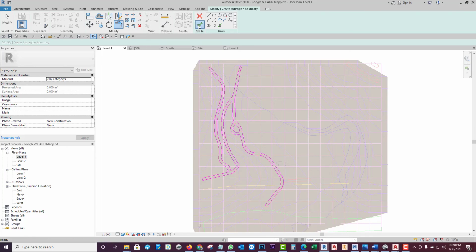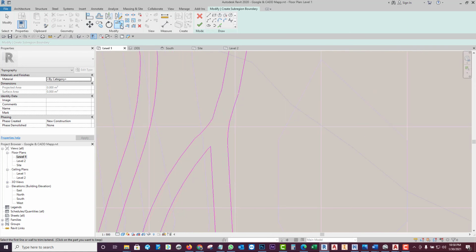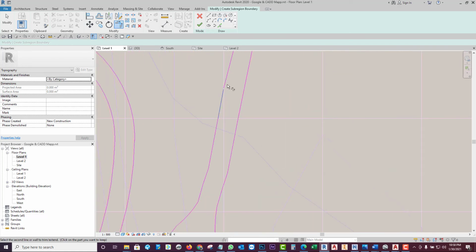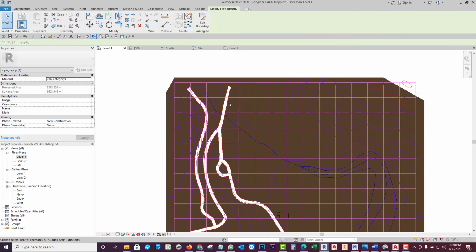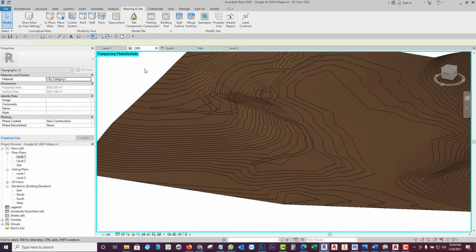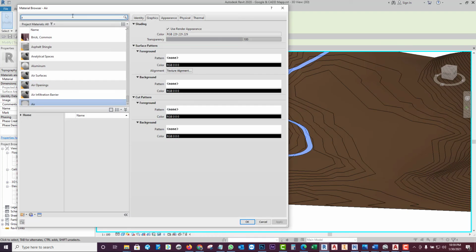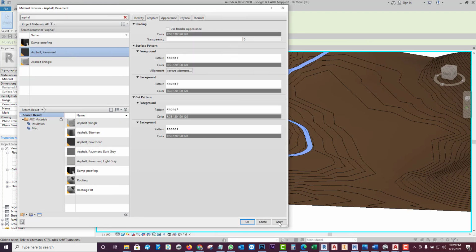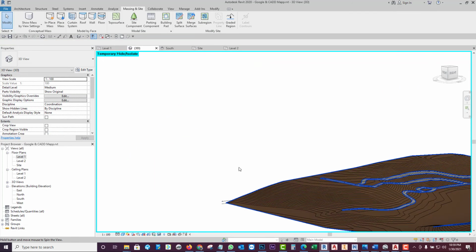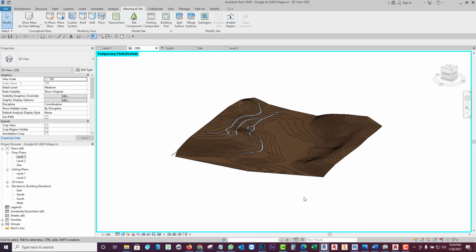This is one of the roads. I need to close it. Over here it's telling me it's not closed, so let's use the fillet command. Let's try again. Okay, so I go to the 3D view. So right there it is. Now for this one we just put a different material. In this case it is by category, so it still has the dirt. So I'm going to look for asphalt. I found asphalt pavement. Apply. Okay.